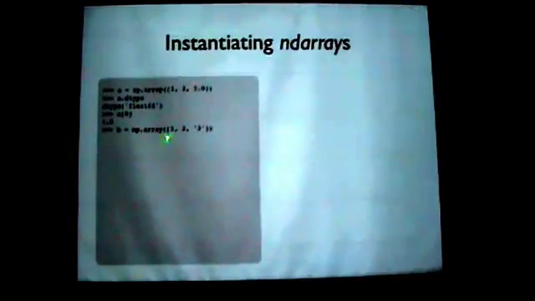If I send it integer 1, integer 2, and string 3, the smallest thing that will accommodate those is actually a bit surprising. It's a 1-character string. Okay? So it casts everything now as a 1-character string, S1. That's what the dtype is telling you about.